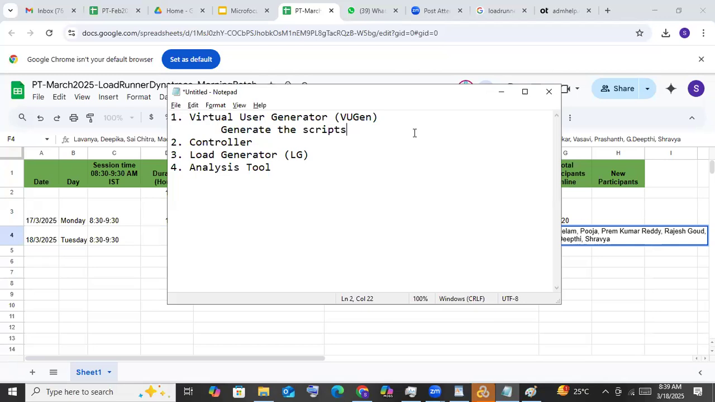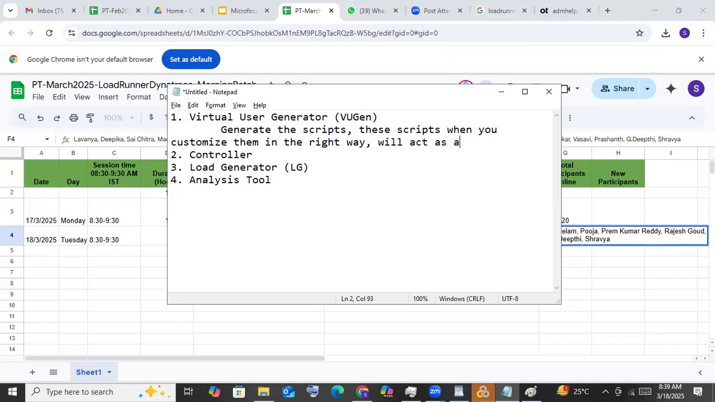So this virtual user generator would try to generate the scripts, and these scripts, when you modify or customize them in the right way, will act as a virtual user. What do you mean by a virtual user, guys? Before we go ahead, can you tell me what do you mean by virtual user?